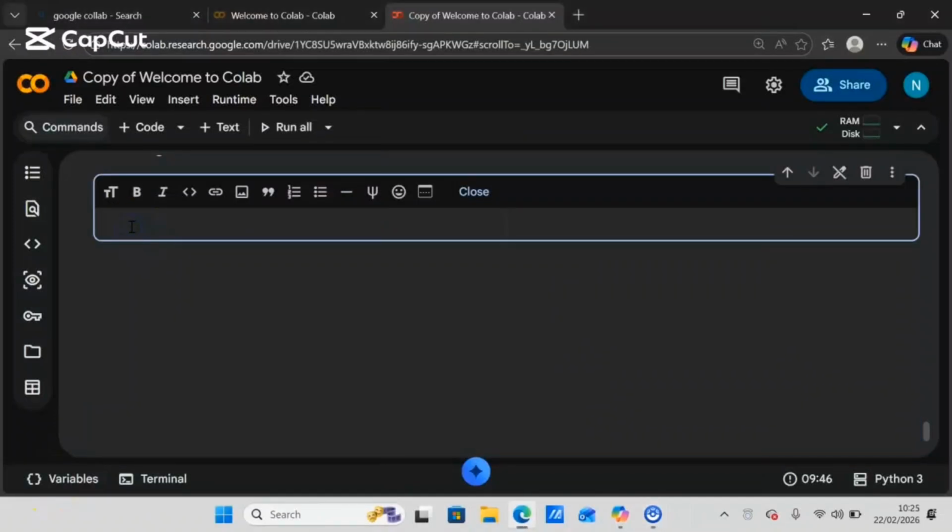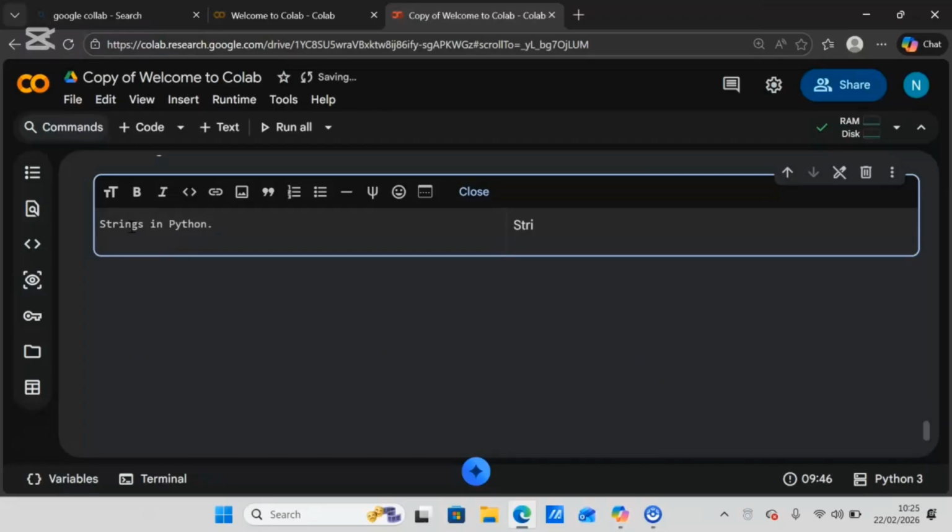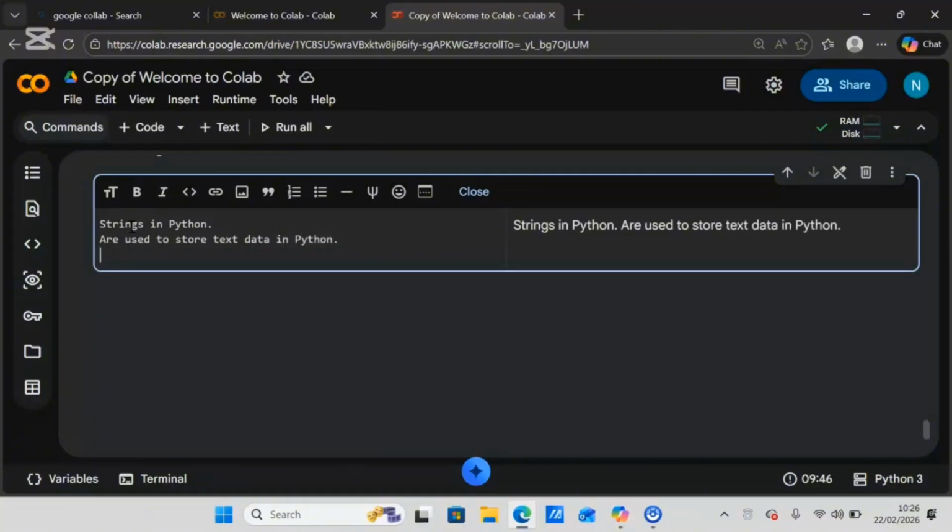Today's topic is strings in Python. Strings in Python are used to store text data in Python. So let's say you want to store this text, which is new one.